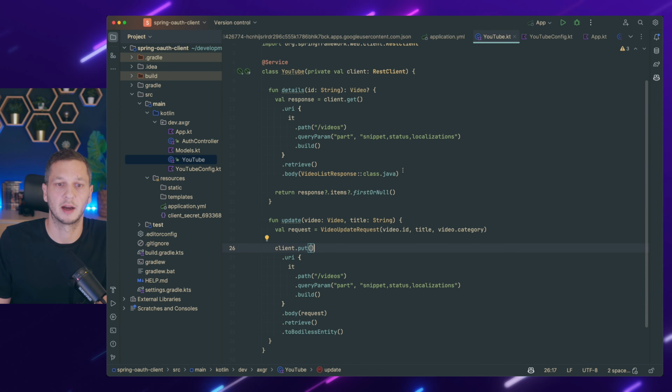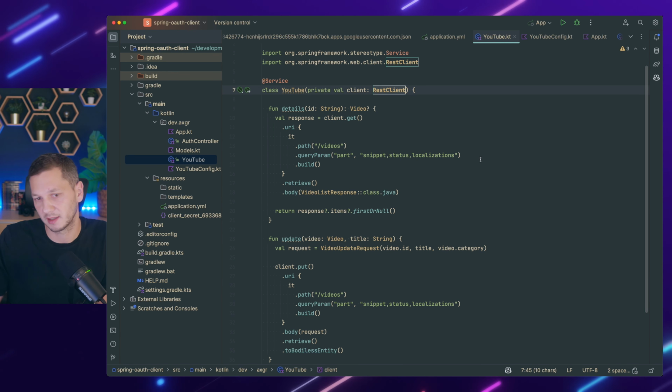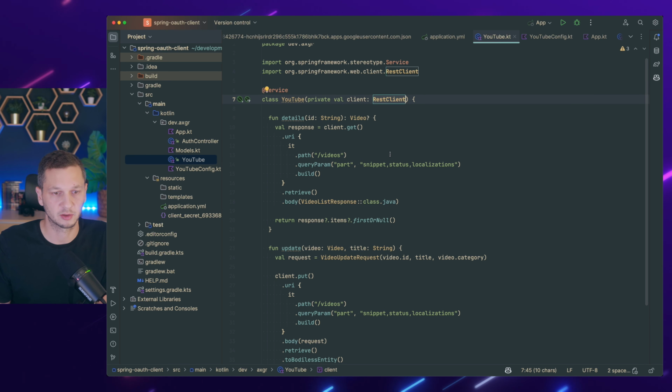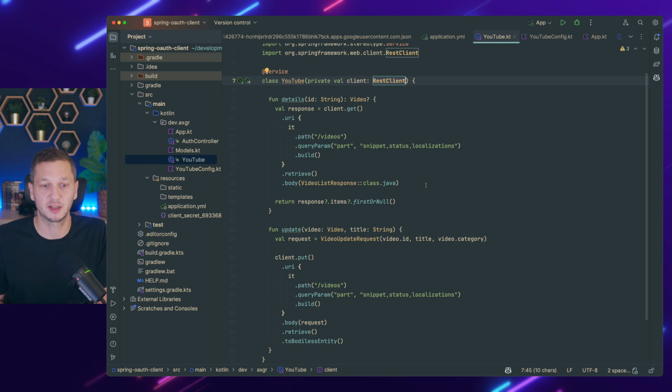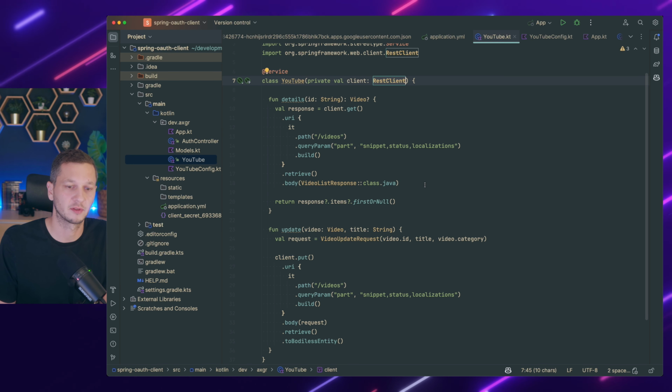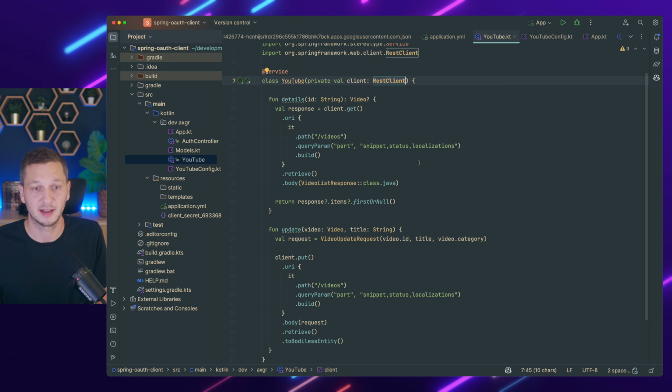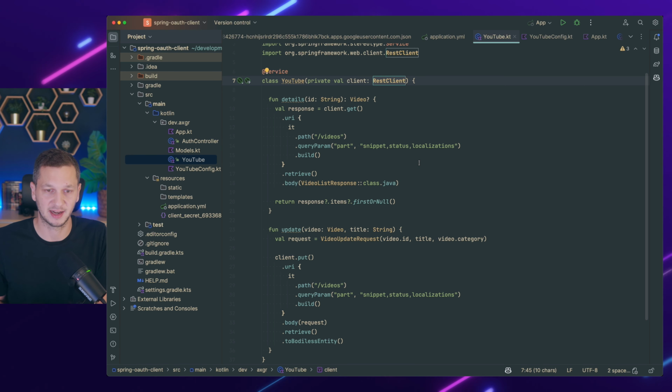So this is the API connection. We have the REST client here. It's properly configured. It knows how to talk to the API, but there's just one thing missing, because this REST client currently doesn't use any authentication, right? In order to talk to the YouTube API, it needs the access token that it doesn't have.